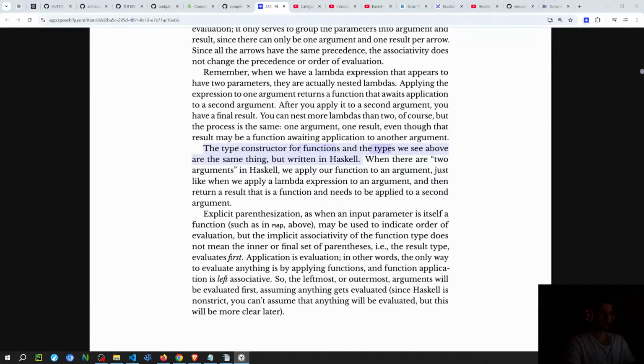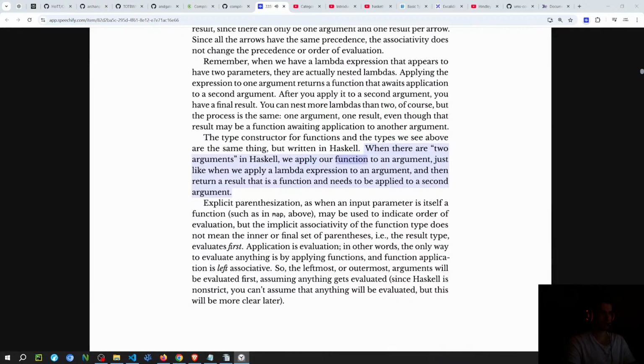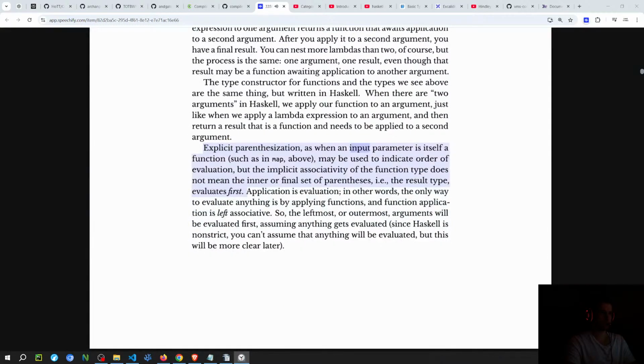The type constructor for functions and the types we see above are the same thing but written in Haskell. When there are two arguments in Haskell, we apply our function to an argument, just like when we apply a lambda expression to an argument, and then return a result that is a function and needs to be applied to a second argument. Explicit parenthesization, as when an input parameter is itself a function such as in map above, may be used to indicate order of evaluation, but the implicit associativity of the function type does not mean the inner or final set of parentheses, i.e. the result type, evaluates first.